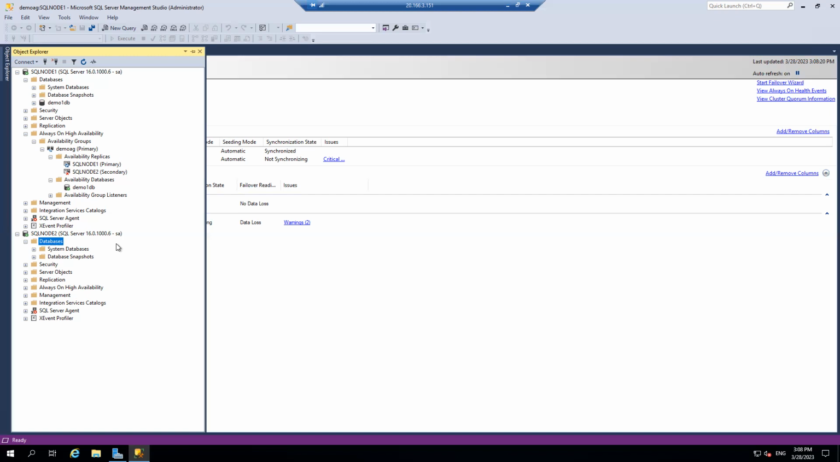Expand always availability group in secondary. Secondary. Okay, so I'm expanding secondary. It says secondary. Databases. Yeah. Is it something kind of permission issues? Yeah, permission issue. You said so.